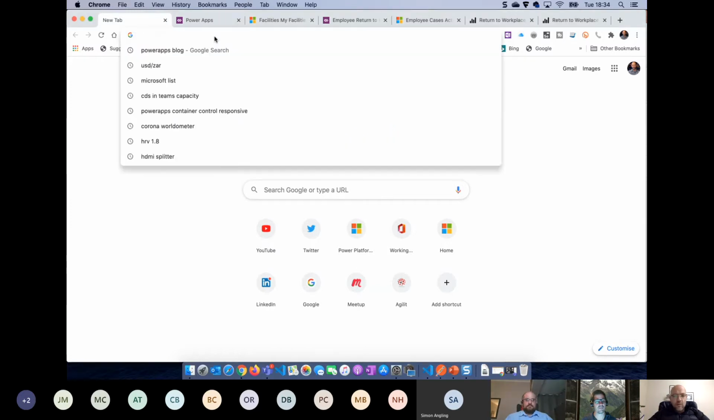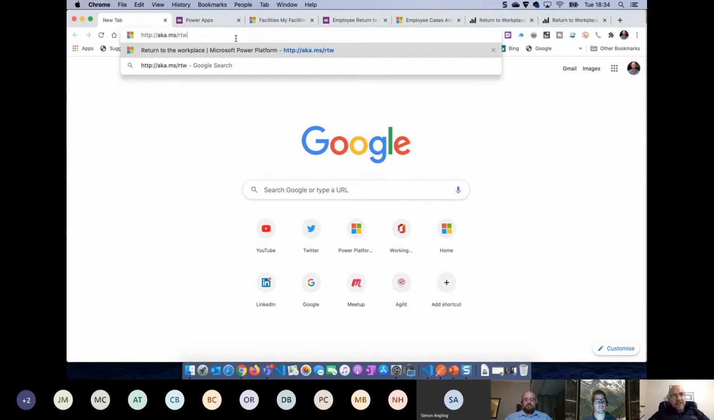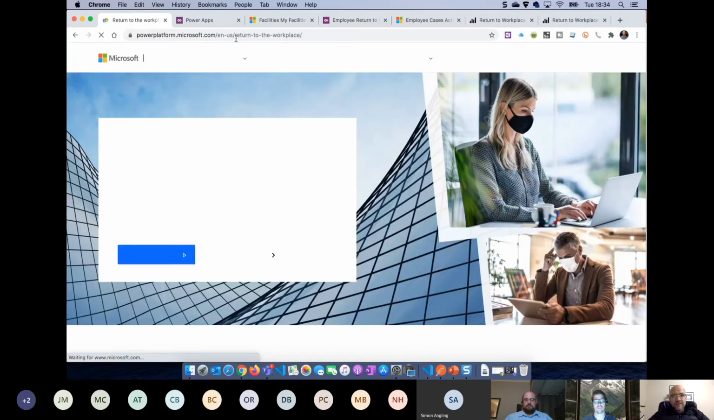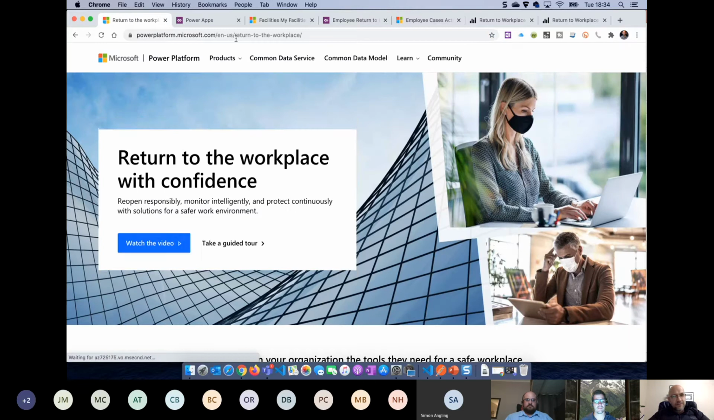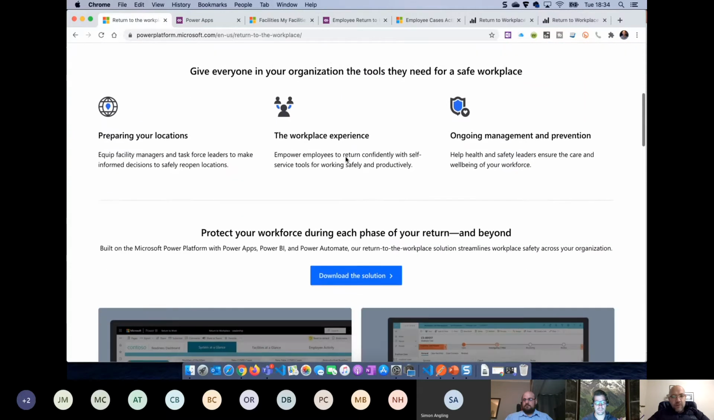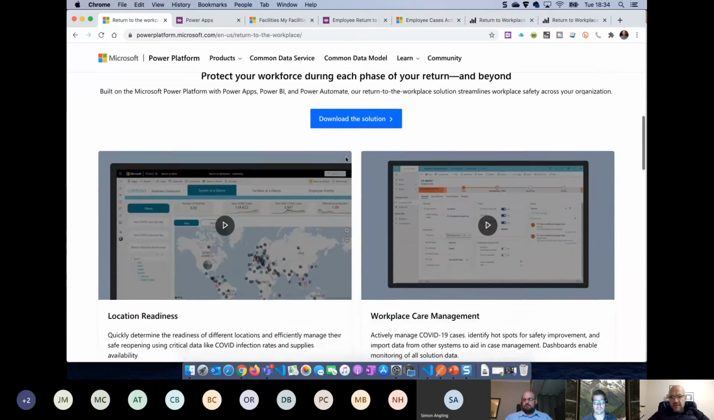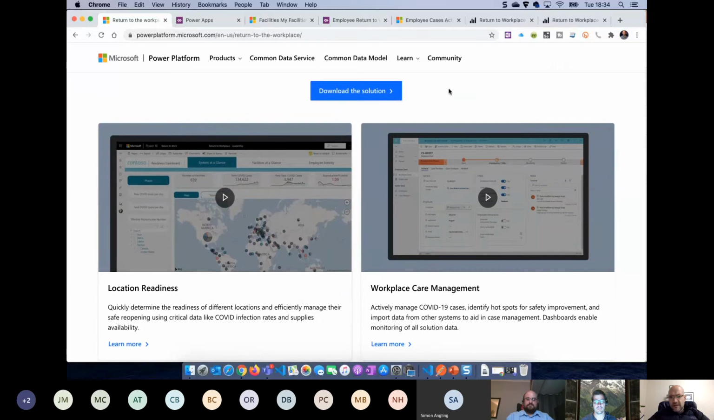So if you haven't seen it before, you can go to aka.ms/RTW, which stands for Return to Work. That would have been just an ugly URL if it was Return to Workplace, sorry. So essentially that's going to take you through to this site over here. And then if you scroll down to the bottom, you can go and watch some videos. You'll see all of these things are very nicely presented. It really is a professional looking app.